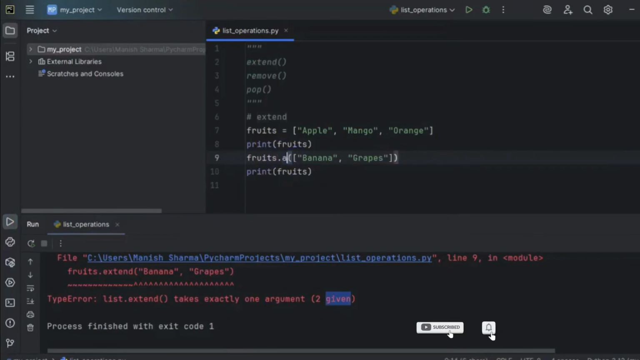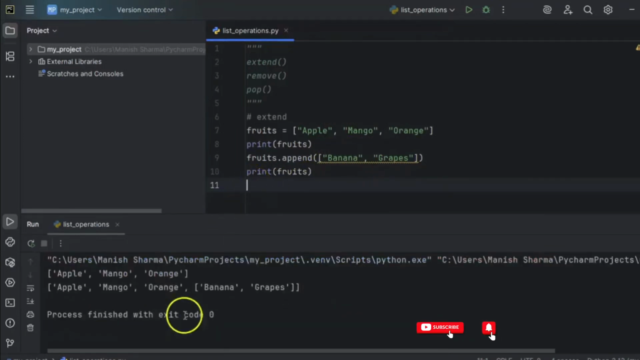Now, what if I use the append function here? If I used append instead of extend, and I write banana comma grapes, what will happen? Pause the video and maybe think about it, run it and see how it behaves. Now let's try to run this and see what happens. Again, it is giving me some kind of a warning here, but let's see how it behaves. It actually does not give an error. It works. But if you see here, it has added a list inside this list.